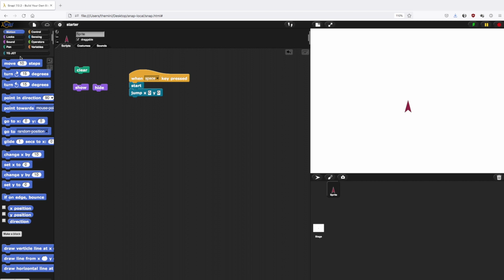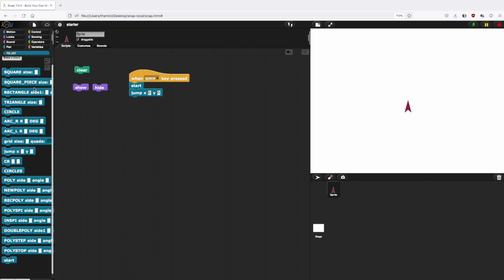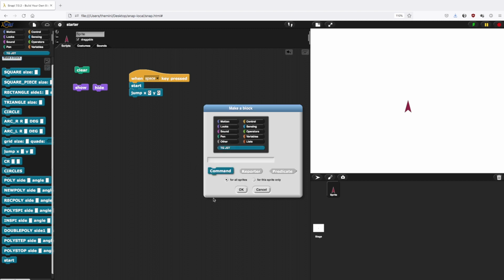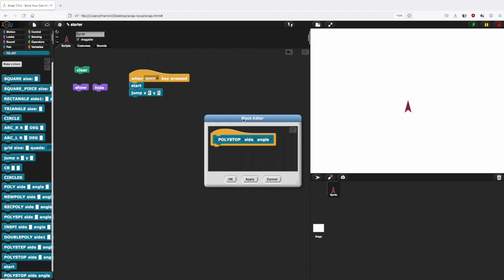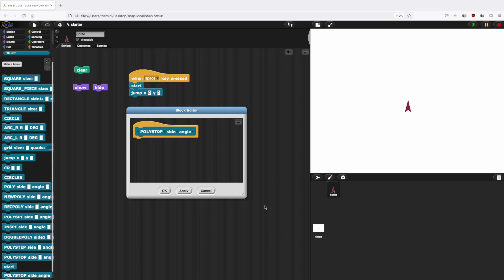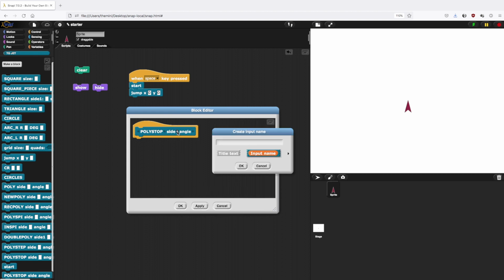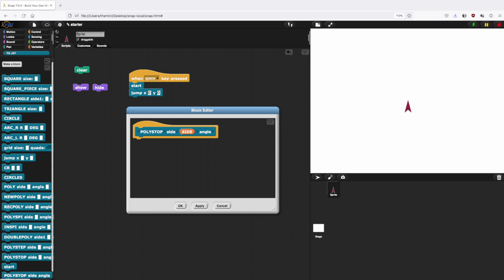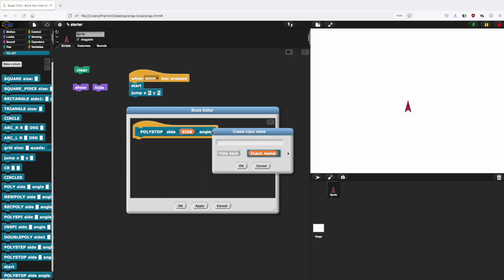So I'm going to make a new block that I'm going to call poly, for polygon as usual, and then I will call it stop. And we need a side length, and we will need an angle. And I say okay. And I will make the variables side and angle.